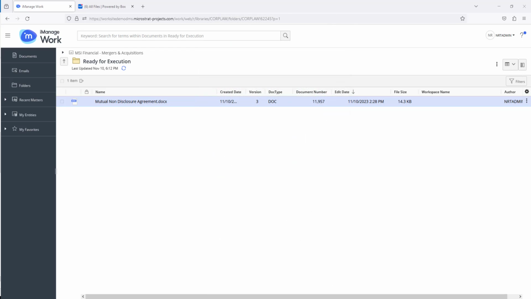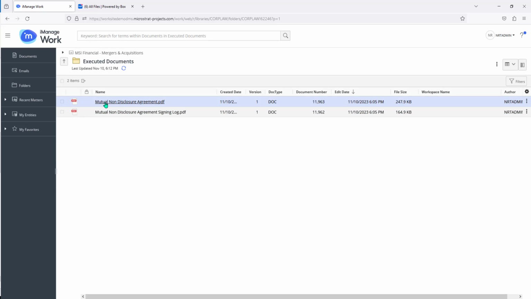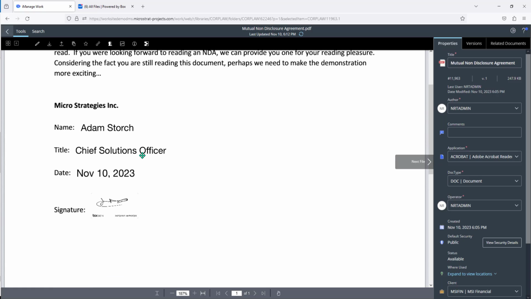Here we are back in iManage Work, and of course, this is the document that started the process. Let's go off and go to the Executed Documents folder, because if you recall, that is where we told the process to send the executed documents and, of course, the log. So here's the first document we're going to look at. This is the executed document, our exciting mutual non-disclosure agreement. Name, title, and date. And, of course, you can control the font for what those look like. And there's our exciting signature.